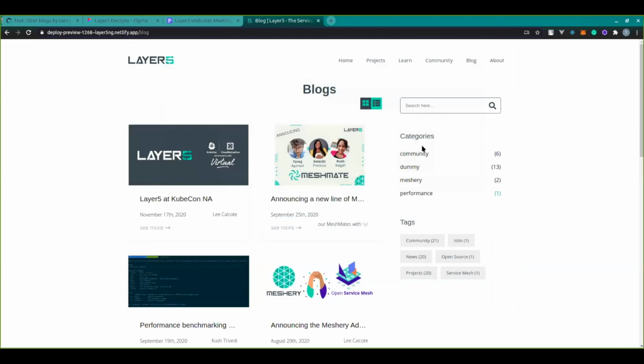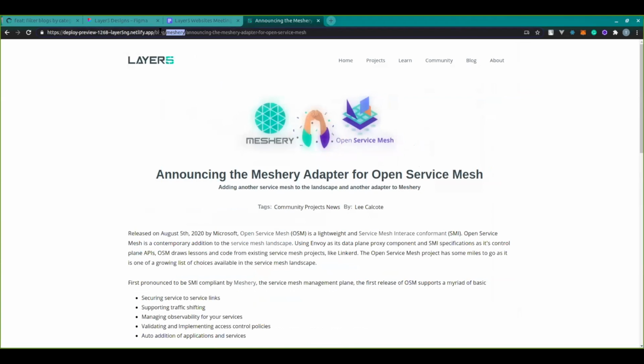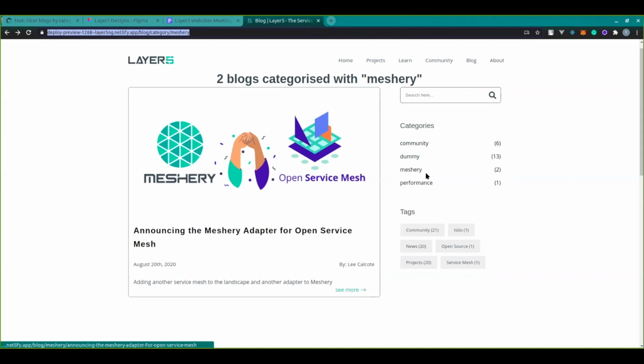I added the filter by categories option to the blogs. It is basically like the tags part, and I changed how we're using the URL. It is now blog slash category slash the blog name slugified. Currently, we have 13 blogs which don't have a category, so I just put dummy for them. Those need to have a category. Apart from that, nothing more.